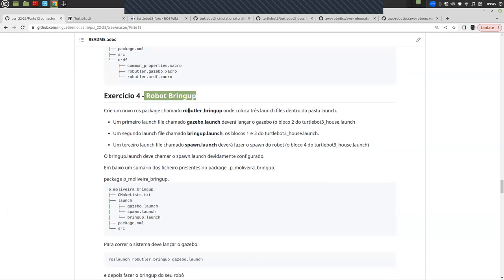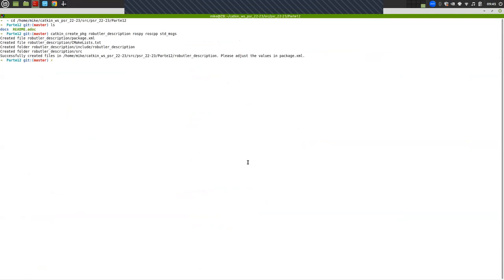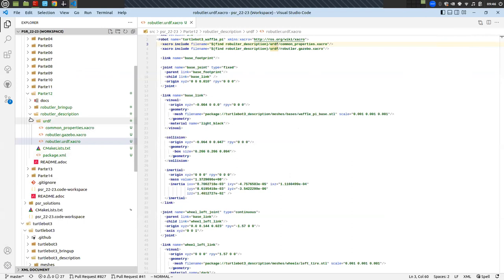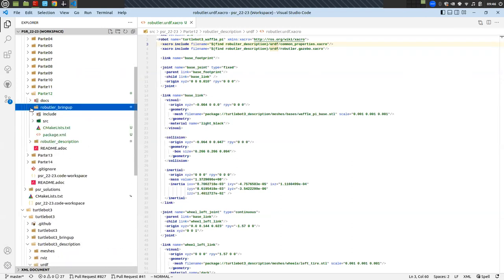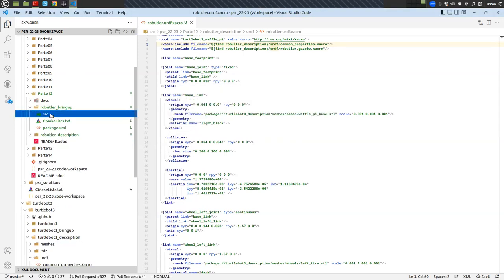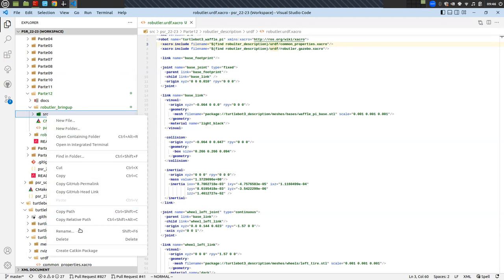So we are going to create a new package called robotler_bringup. Okay, so we go here, and now we are going to do catkin create package robotler_bringup. Okay. We have it here already, robotler_bringup. Again, it has an include that is not needed. And we are going to put here launch files. So we need to create a launch folder.